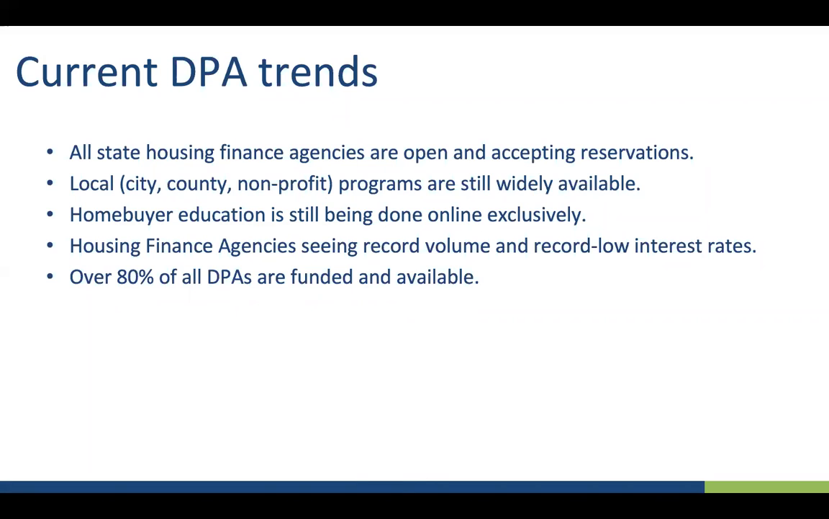Overall, about 80% of all homebuyer programs are currently funded and available. That number is never 100% at any given time. So just to be clear, some of these programs do have seasonal funding. They're never all funded at the same time. 80% is about a normal number, and it has been for a number of years. So about 80% of all homebuyer programs are funded right now. That number is not depressed. It is no longer impacted by COVID. It was early last year, but we've long since come out of that.